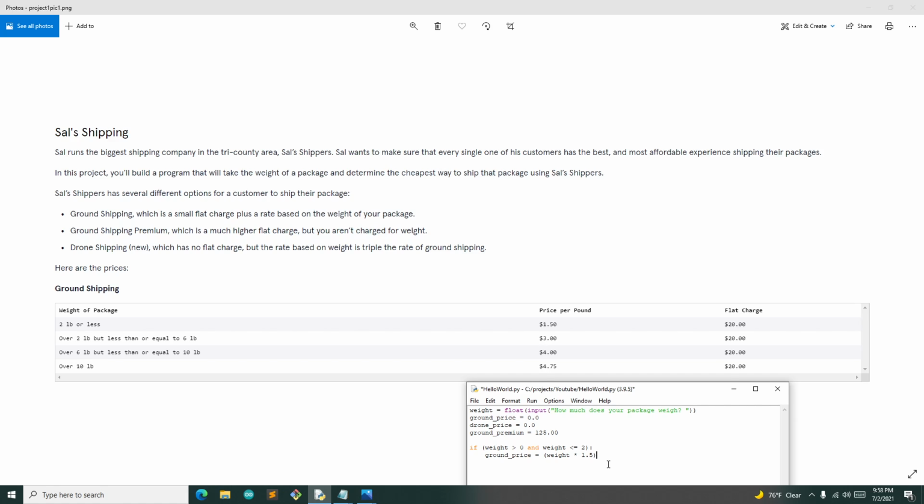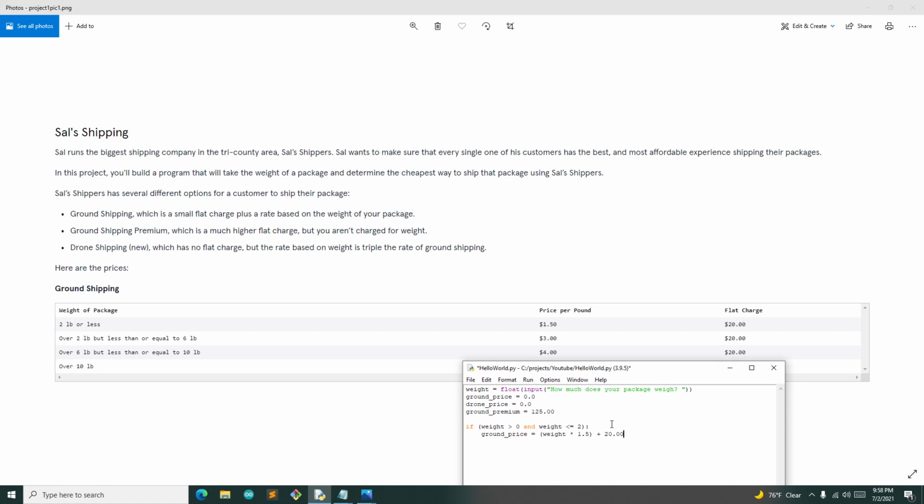Okay, so we can do our weight times 1.5, but at the end of this we also want to add that $20 flat charge, so 20.00. You don't have to add the .00; I'm just doing it for context so we know it's a float. So if I come down here and print ground price.